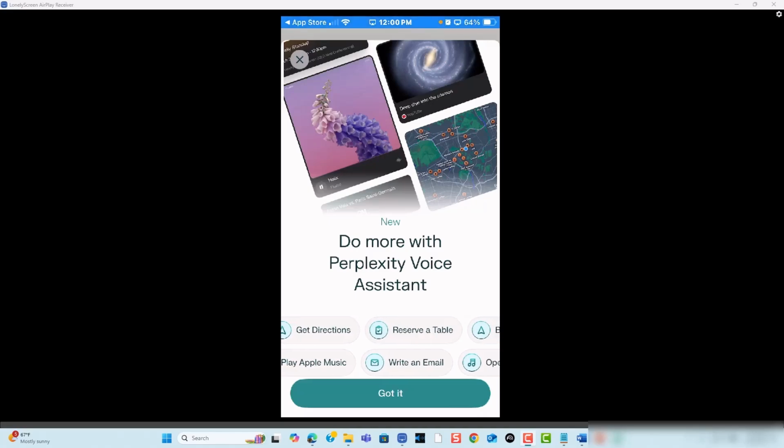Hi there. If you are a user of Perplexity and you use an iOS application, Perplexity now has a voice assistant. You can use it in order to control certain aspects of your iOS device if you have the Perplexity application installed. We have the Perplexity application installed, and so in a recent update, it was stated that voice control is now available. We are now going to click Got It.